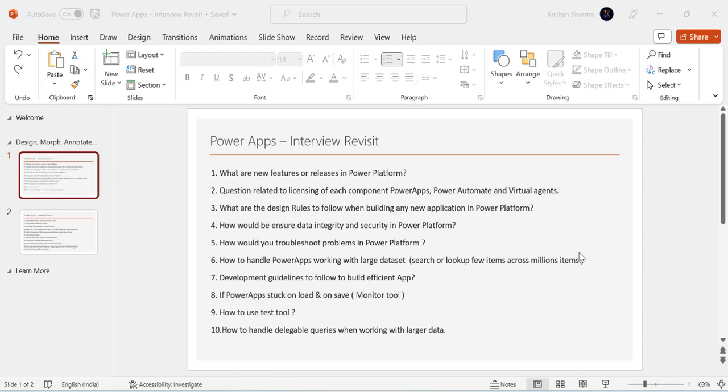And of course, this is not a detailed dive into each and every topic. It's just a brushing up of all the concepts and giving you a context like how you can answer the questions which are being put up by the interviewer to you. And of course, I hope this will help you to prepare for your job role in Power Apps or Power Platform. So let's get started.